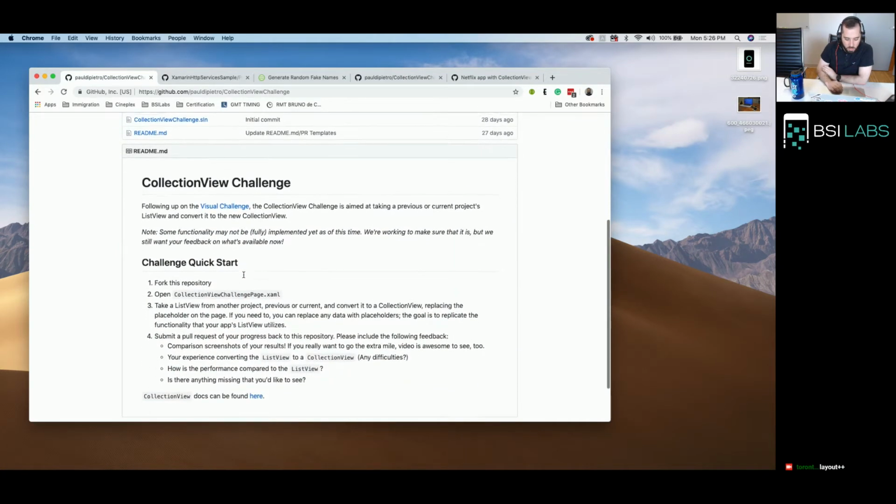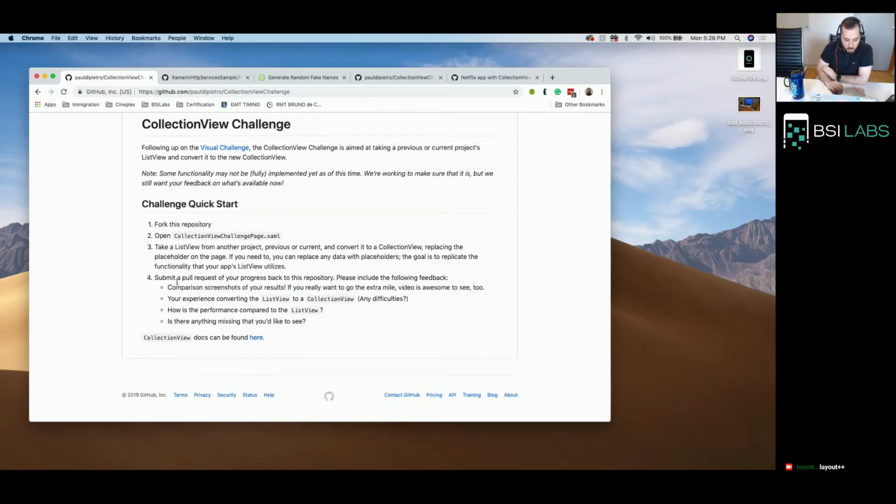So we're supposed to fork this repo and implement our own list view or collection view with it, and then submit a PR, giving feedback on what we thought of the UI control, what the good points were that we found while doing it, and what the letdowns were, or things that we would like them to improve. Just giving the control a test run and seeing what it is about.